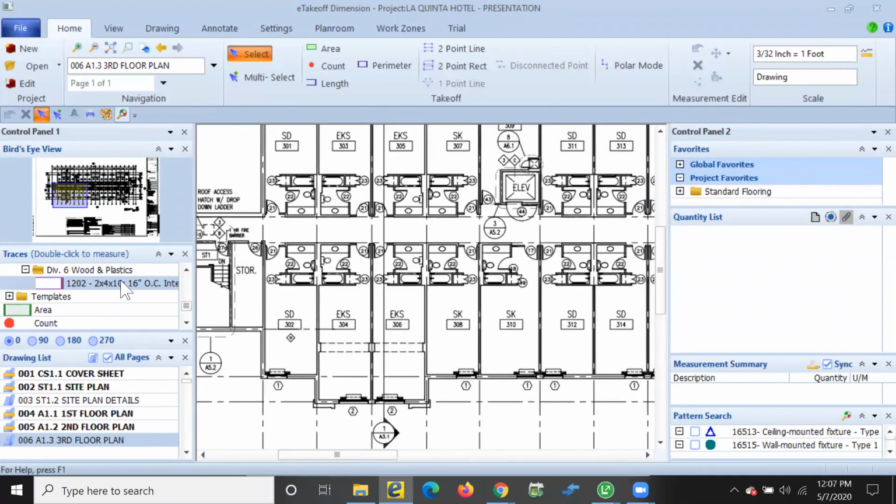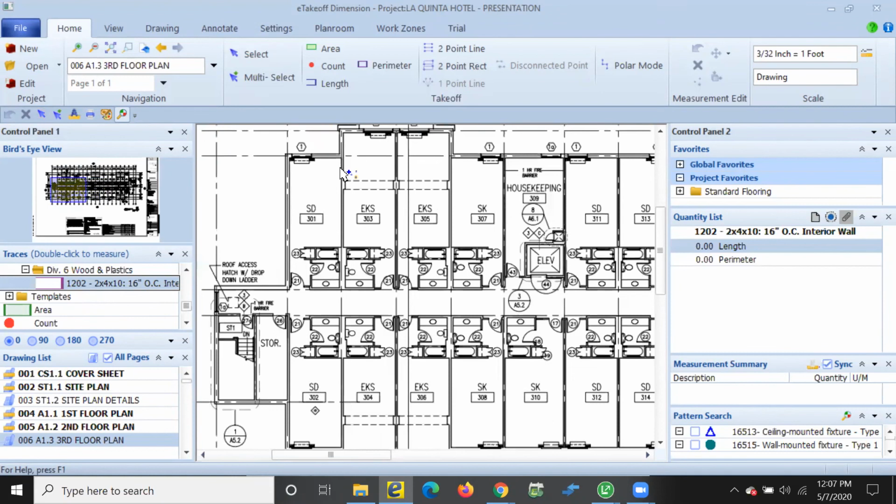So doing some takeoff, let's just do some interior walls here. I'm going to grab that trace, I'm clicking on it there, and I'm just going to trace a couple of these interior walls.